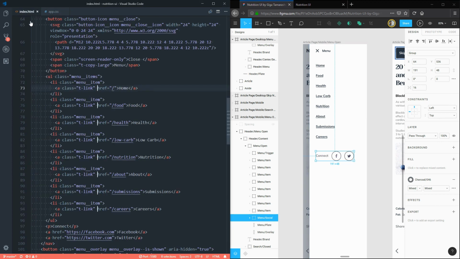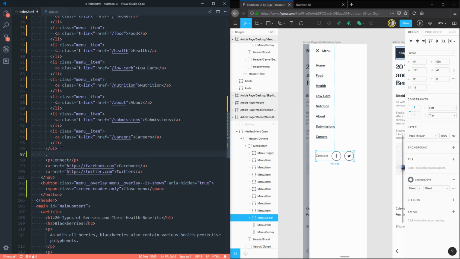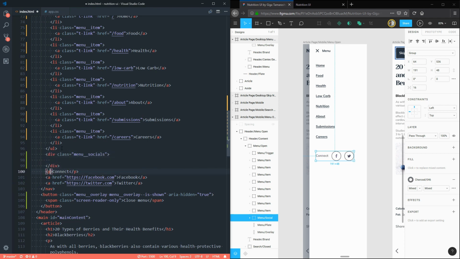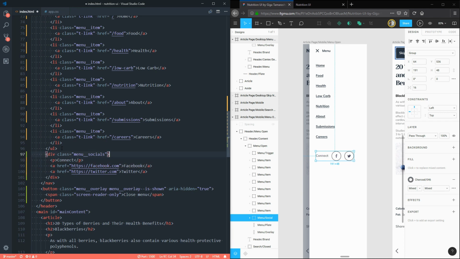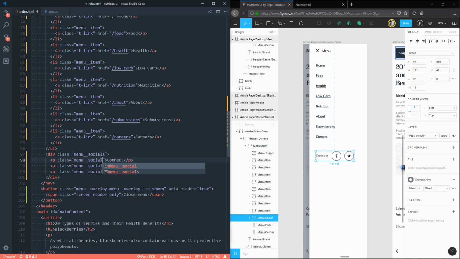So taking a look at our HTML here, we have connect and each of the links here. Since we want all of these elements to align, we might need to add a wrapper div here. Let's call it menu socials. Open that up. We'll grab our call to action and these links. So each of these links will be the menu social, singular. And then let's call this connect text menu social CTA for call to action.